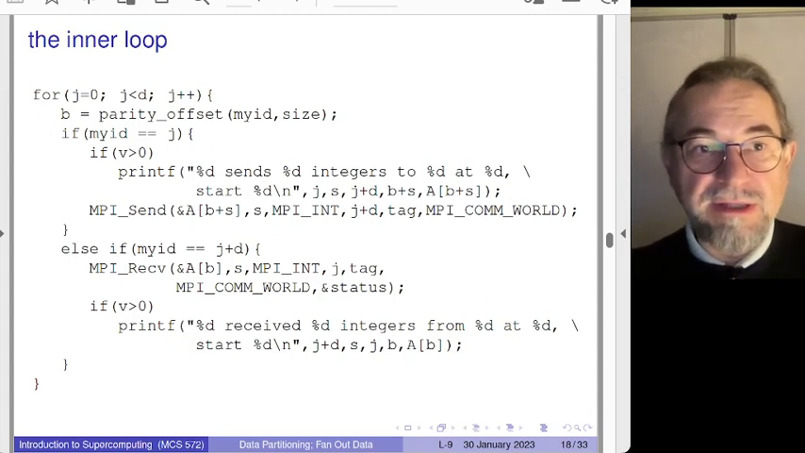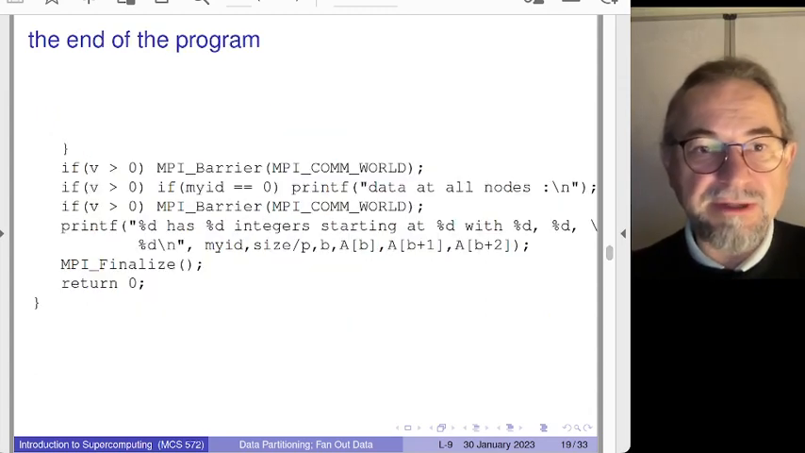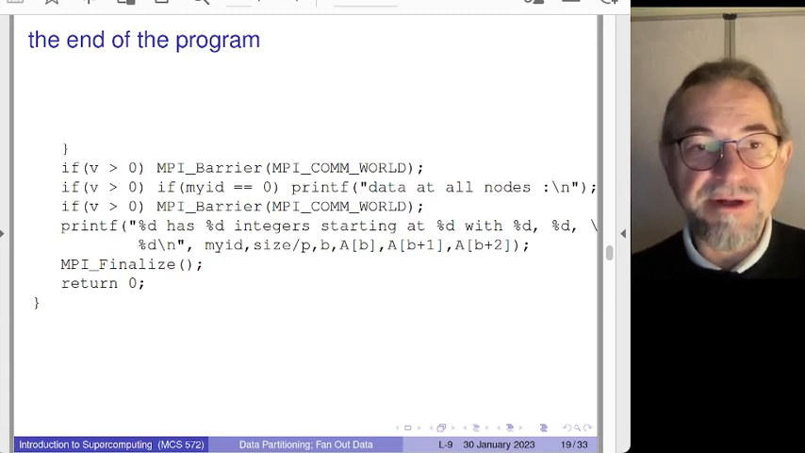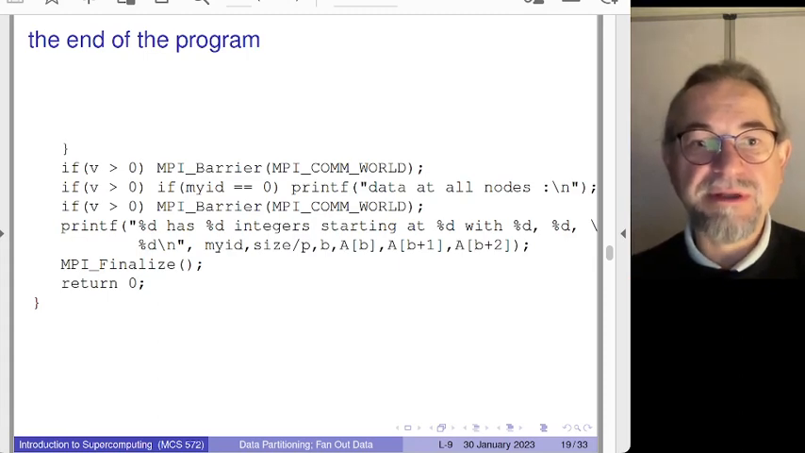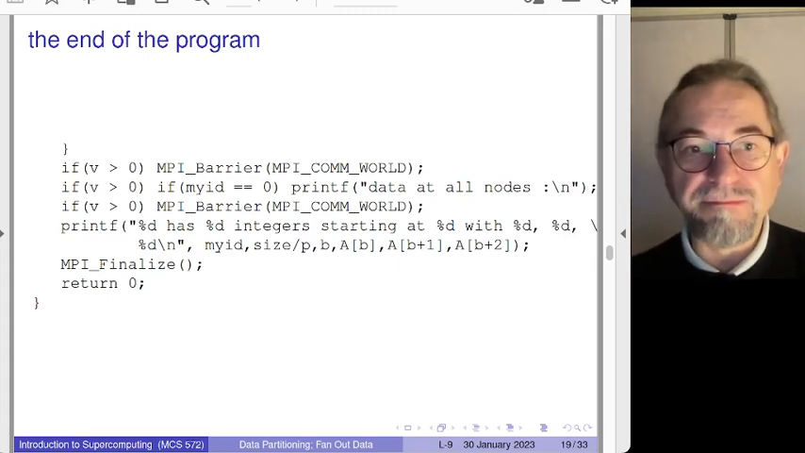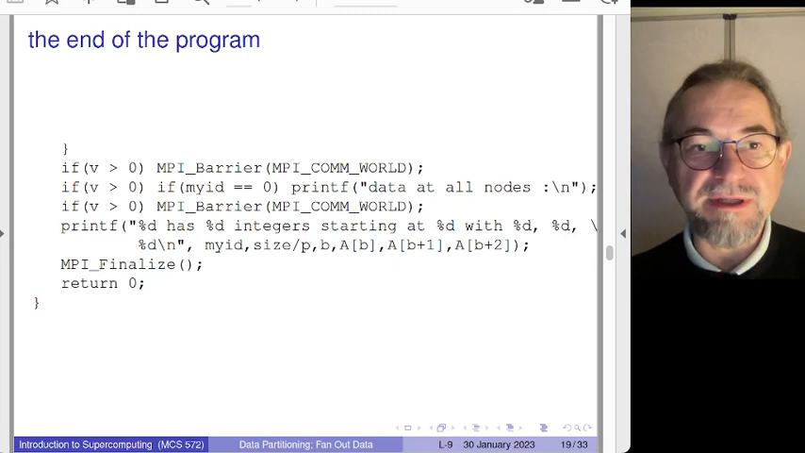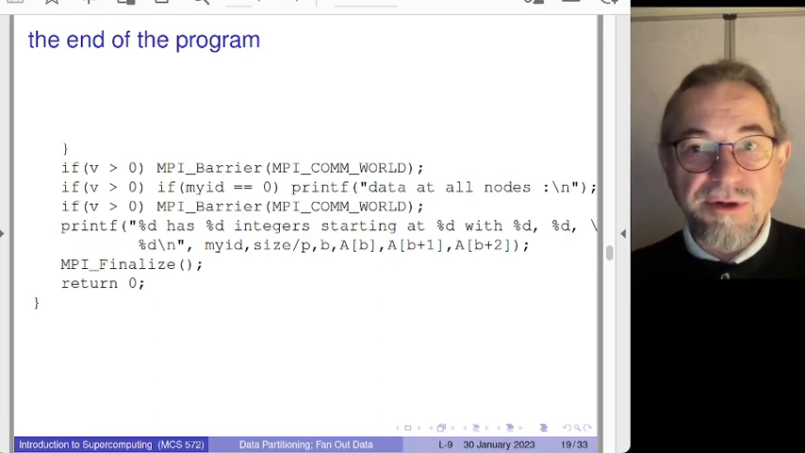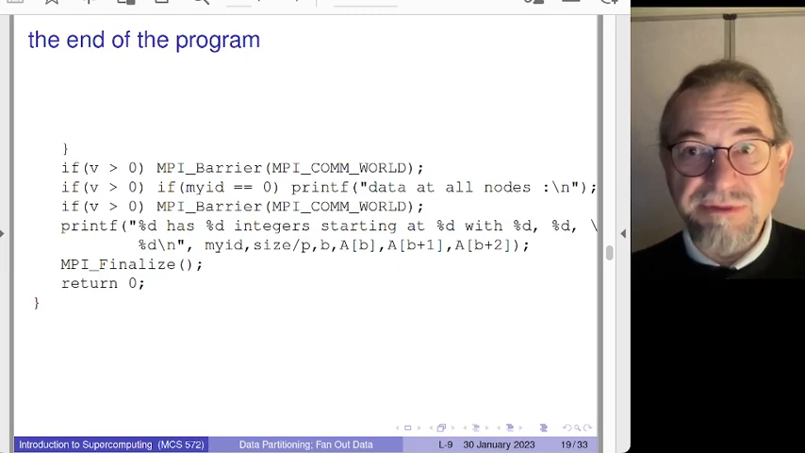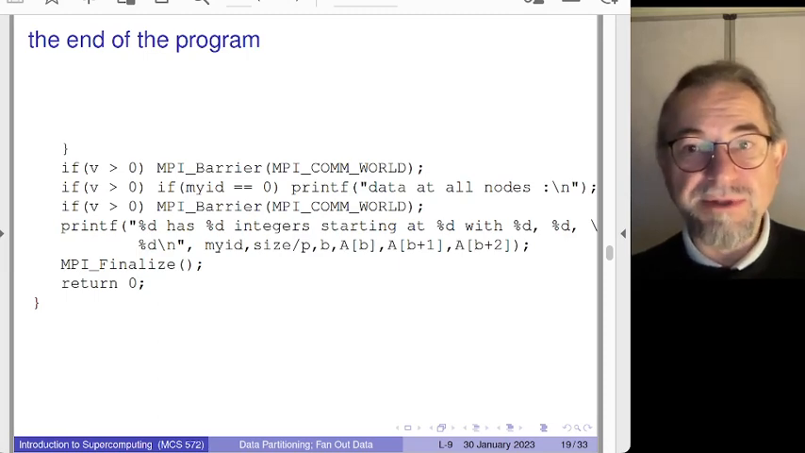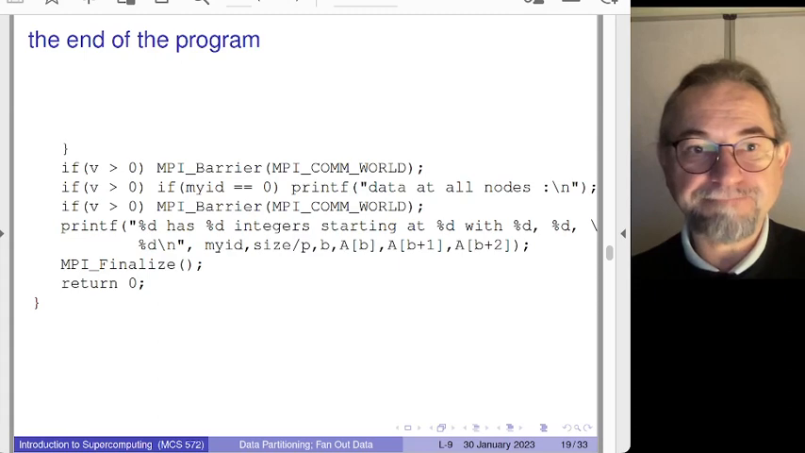Okay, so the algorithm is in the end not that bad. At the end, there is a barrier, where the manager node actually prints that message, but then every node prints the beginning 3 numbers of what they have. Okay, so that was the algorithm defined in a working C program.